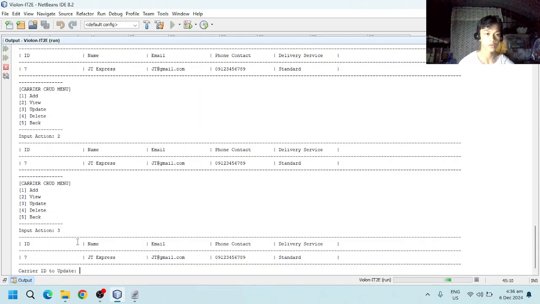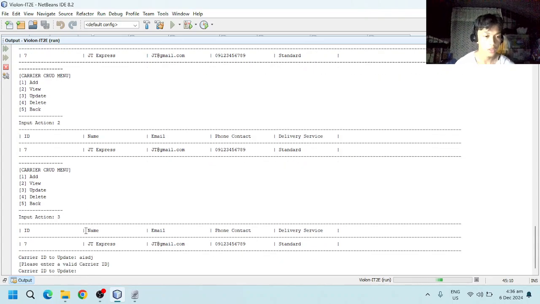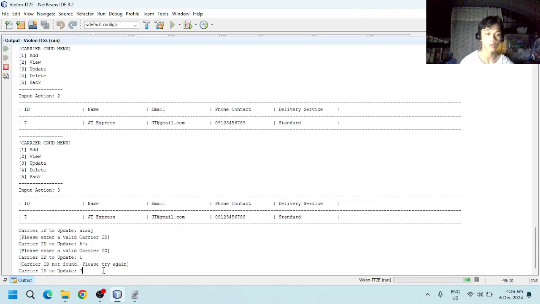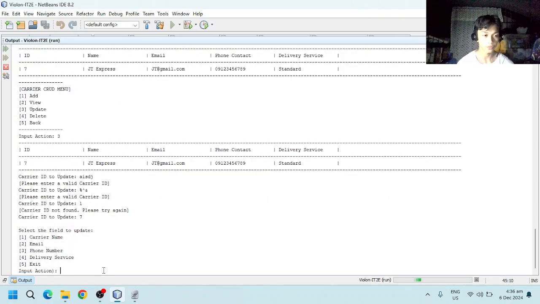So we have to choose which ID to update, and if the user inputs the wrong ID, it will ask again for input and validate, showing "please enter a valid carrier ID", even if I input some symbols or, let's say, 1. So it asks again, and 7 is the correct one.